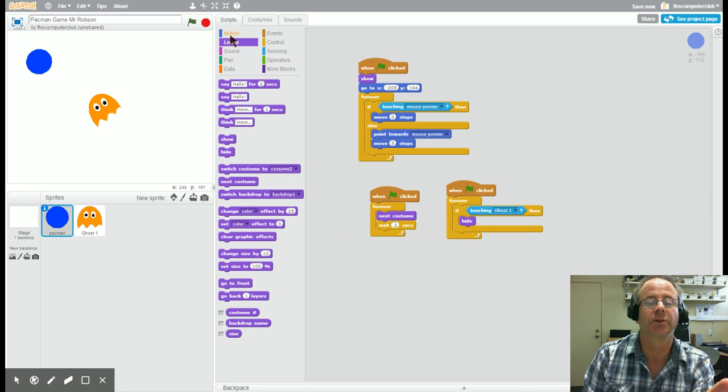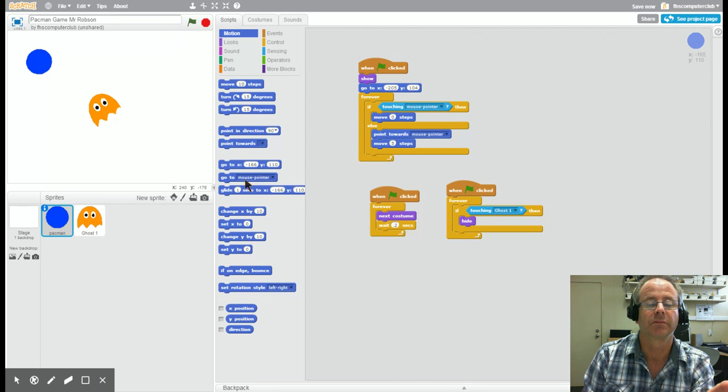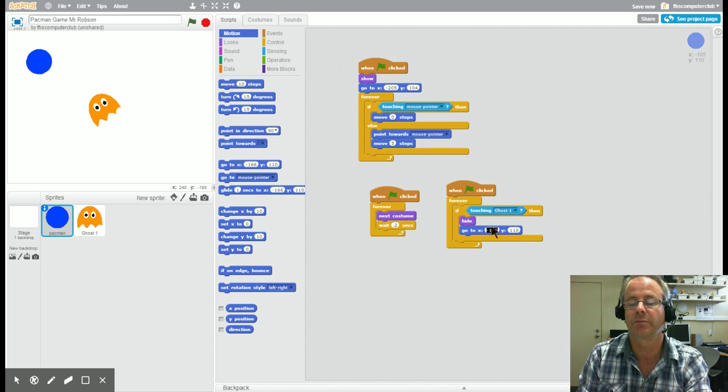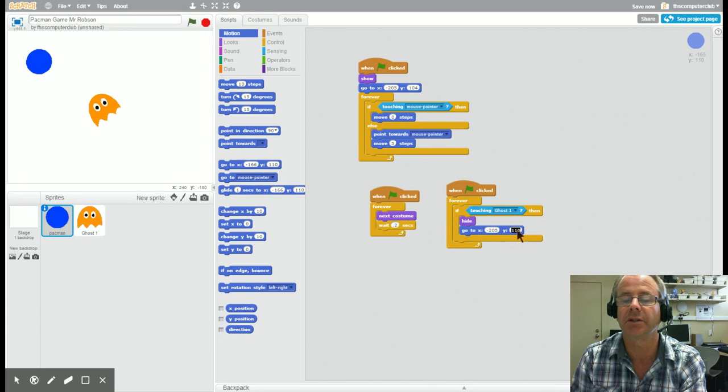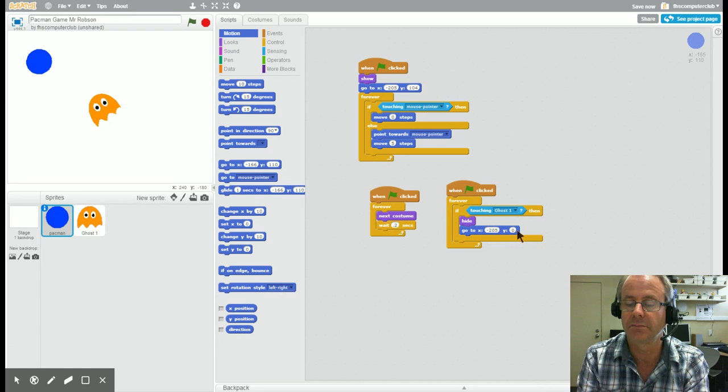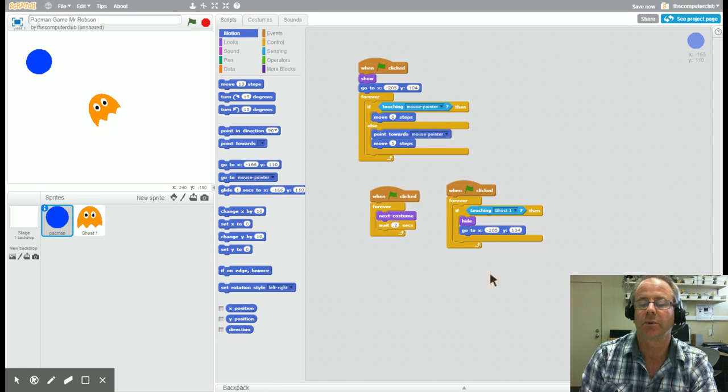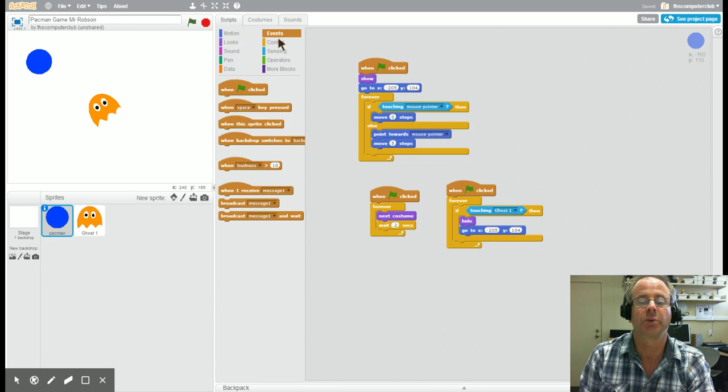We want it to go to the location that it started at. So we're going to have to change that manually. We'll put in -205 and we'll put in 104. Then we want it to pause for a bit there.